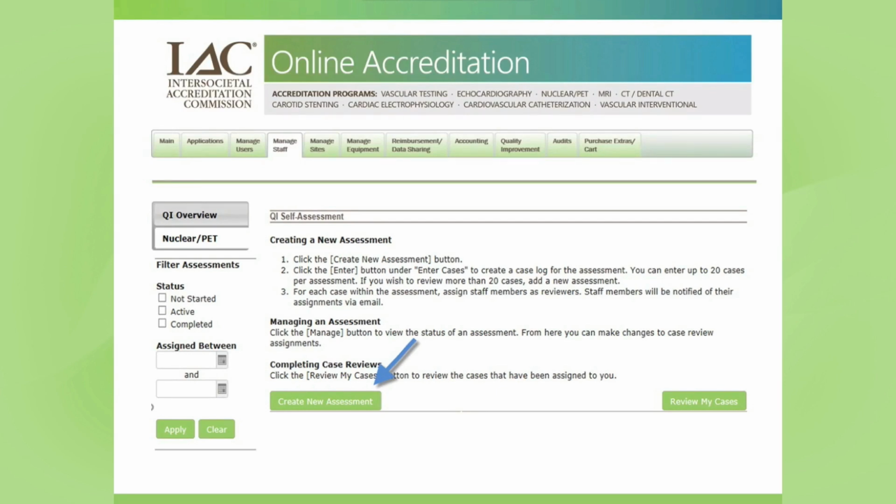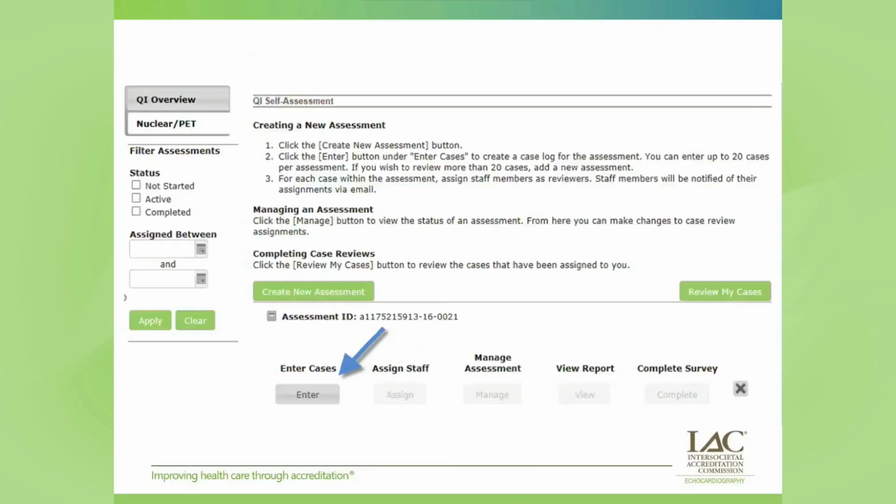For those of you who are brand new to it, once you're ready to start, you're going to navigate to that quality improvement tab, which is within your online portal here. I'm going to pull up the laser pointer. You're going to click on that quality improvement tab, and then you're going to come down here and click Create New Assessment. Next, you're going to enter any identifying information for your case studies you wish to review. You're going to click on Enter Cases.